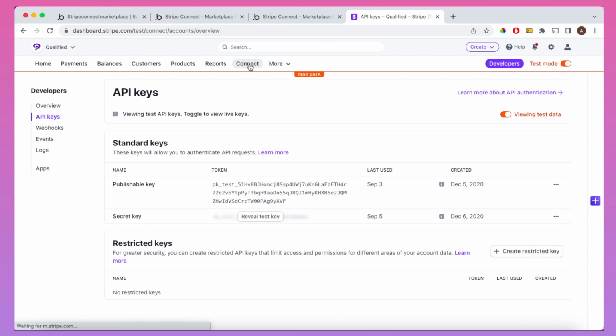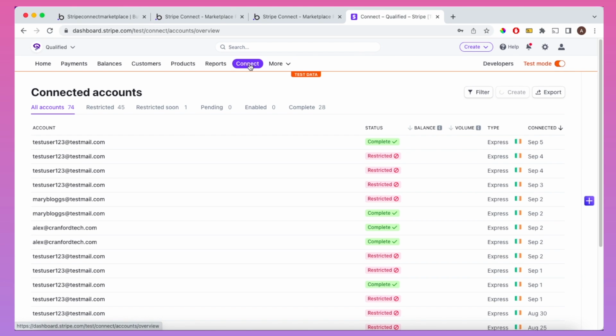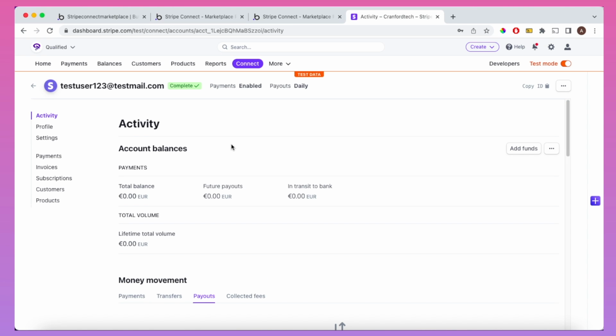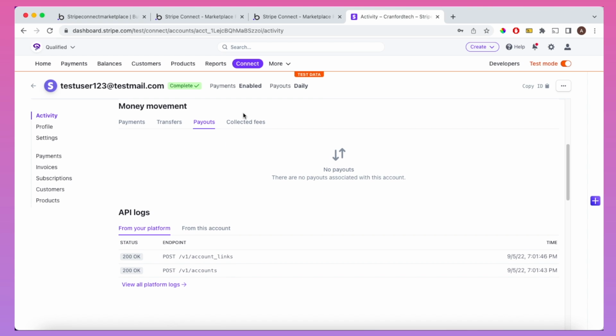But now just taking a look at our Stripe Connect section, you will see that we have a new user that's been onboarded, and it's that test user 123 at testmail.com. You'll see that payments are enabled, and that's because I did upload all the required information. And if you scroll down, you'll see the two API calls we made to actually register this user. There was creating the account and then also navigating to the portal.